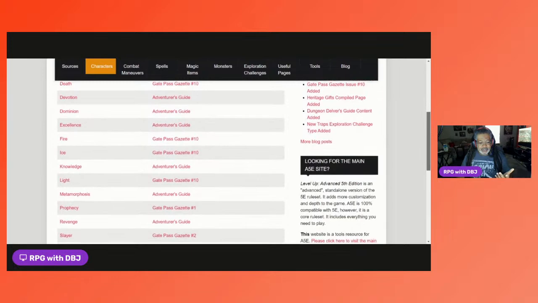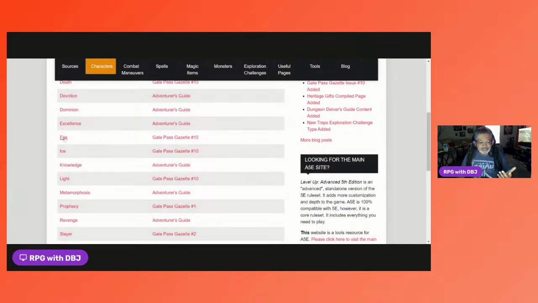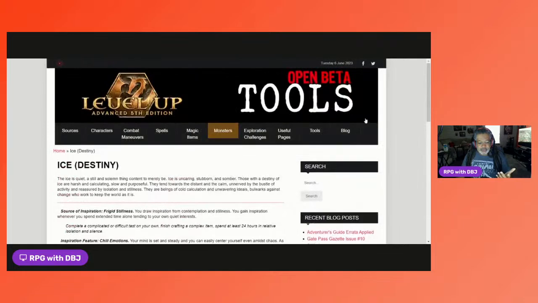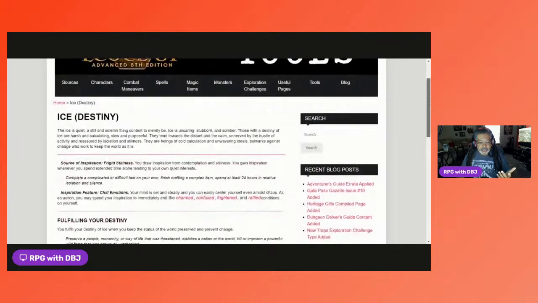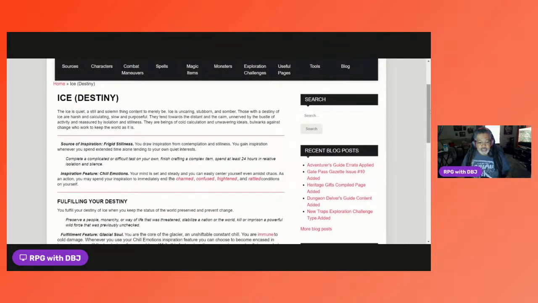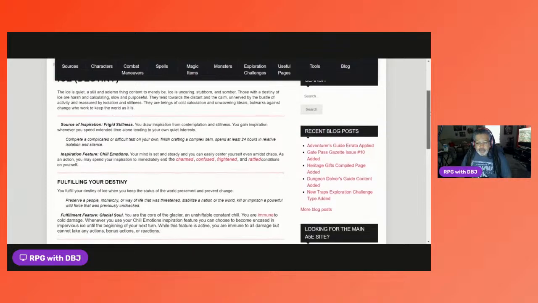So, here's something else. Let's go with ice. Destiny of ice. The ice is quiet, a still and solemn thing, content to merely be. Ice is uncaring, stubborn and somber. Those with the destiny of ice are harsh and calculating, slow and purposeful. They tend towards the distant and the calm, unnerved by the bustle of activity and reassured by isolation and stillness. They are beings of cold calculation and unwavering ideals, bulwarks against change, who work to keep the world as it is. Very Vulcan, I like it.